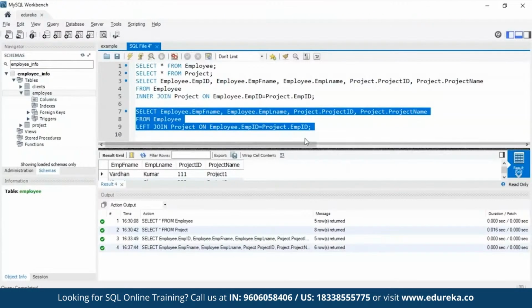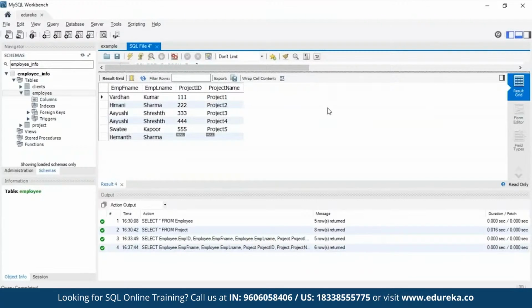So once you execute this query, you can clearly see the output. All the records from the left table, and for those records which do not have any matching record in the right table, we have a null value present. If you remember, we had 5 employees in the employee table, right? Basically that was Vardhan, Himani, Ayushi, Swati, and Hemant.